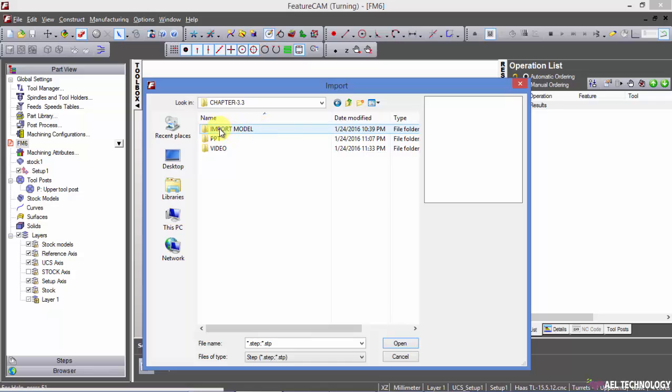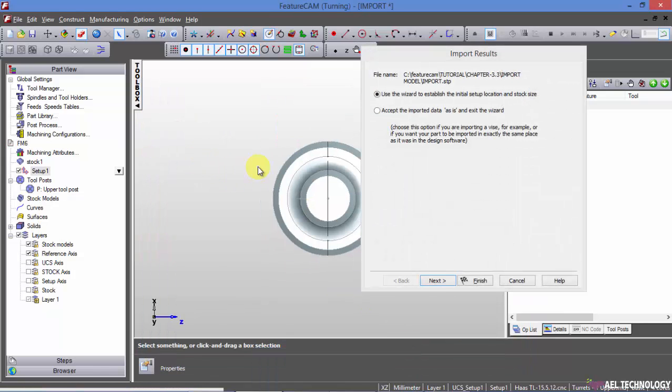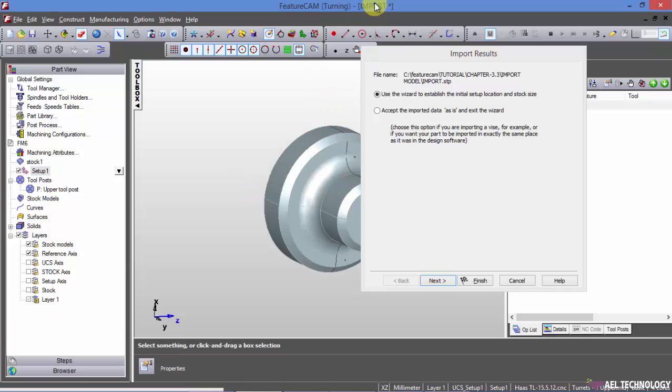Here you have a folder called Import Model. import.step file will be there. Double click on it or select it and click on Open. So you can use the help of Wizard to do an initial setup. Click on Next.